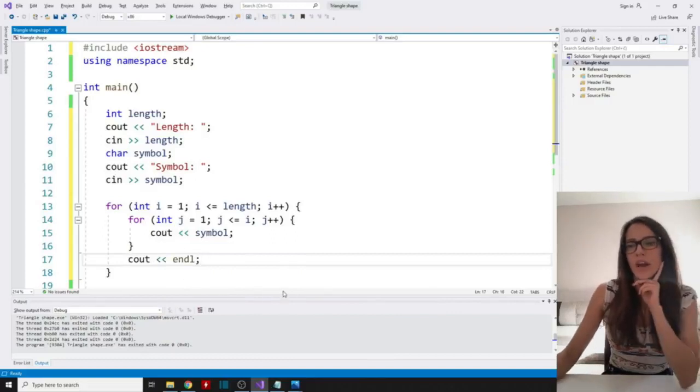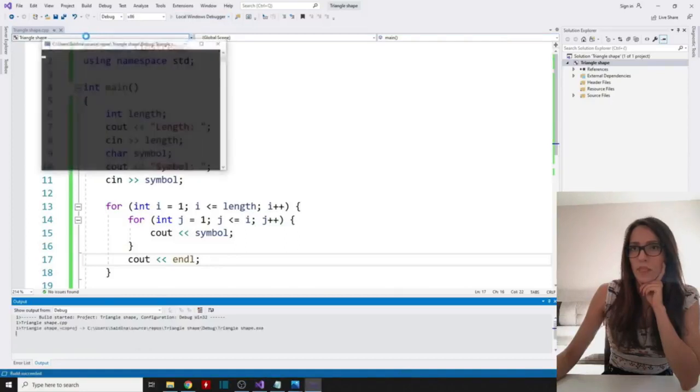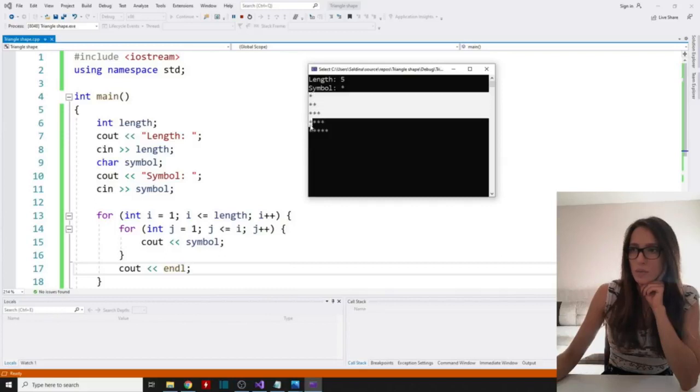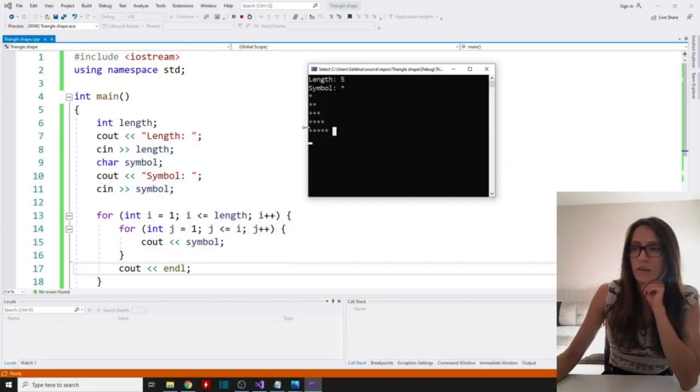Okay, and now if I run this program, it asks for length. I'm going to say that length is, let's say, 5, and then symbol is going to be the star symbol. And as you can see, it has written out a triangle that has the length 5 of these symbols that our user has entered.